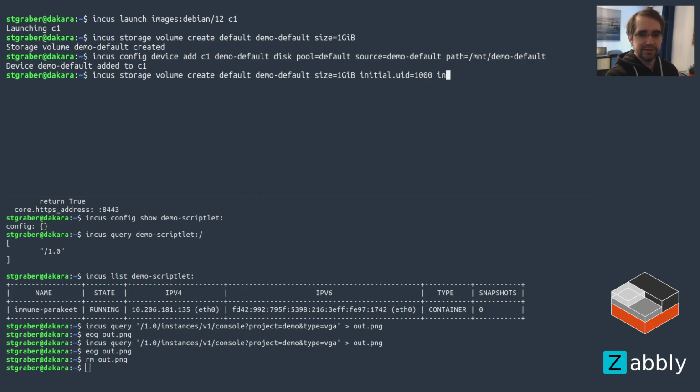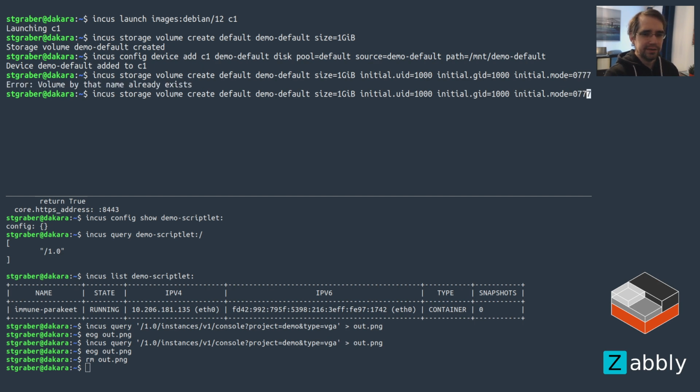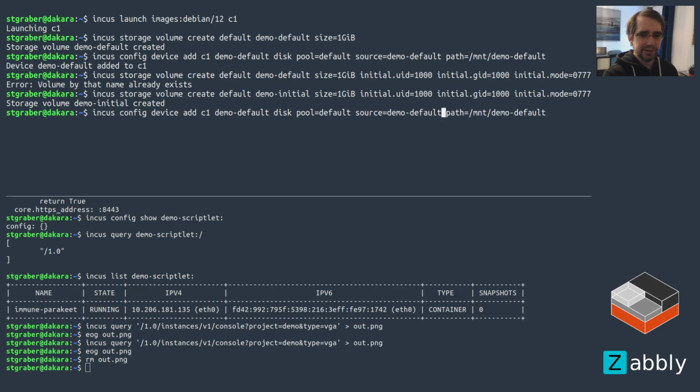Okay, and then the second one we'll use a new option, so initial UID 1000, initial GID 1000, and initial mode. Let's do something that's a bad idea, but just make it wide open. And let's do demo initial. Okay, so now I've got that second volume, and we can add it into the container as well.